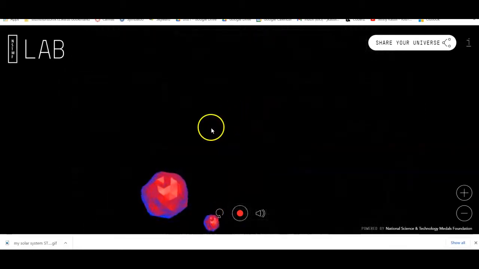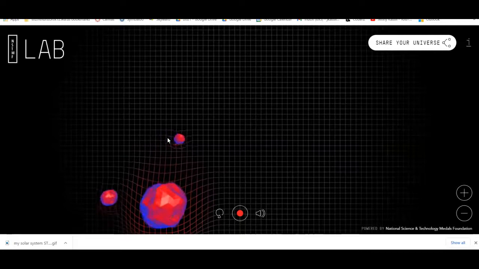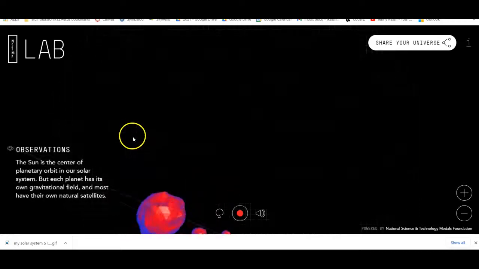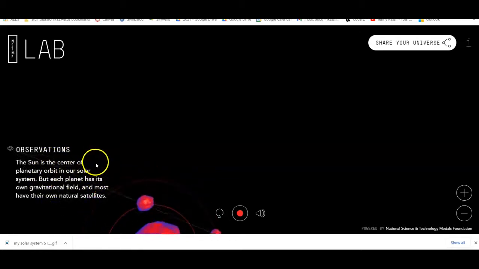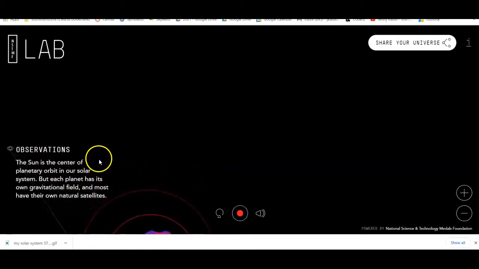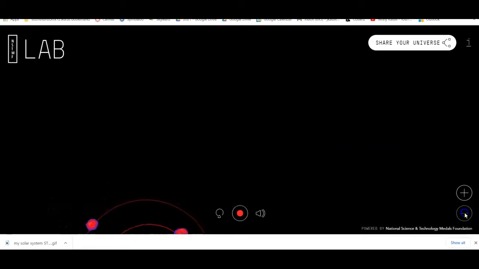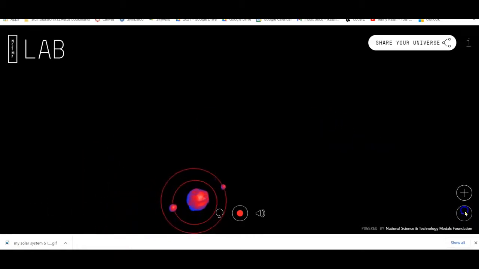All right. I'm going to restart my solar system, but I have a feeling that it's going to leave me. The sun is the center of planetary orbit in our solar system, but each planet has its own gravitational field, and most have their own natural satellites. How far out can I zoom? Okay, that's pretty good.